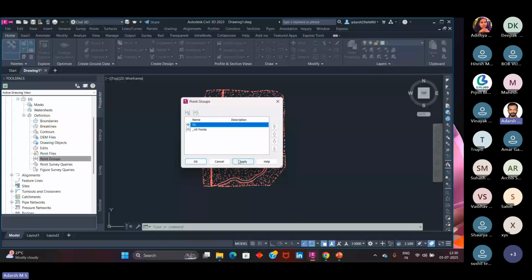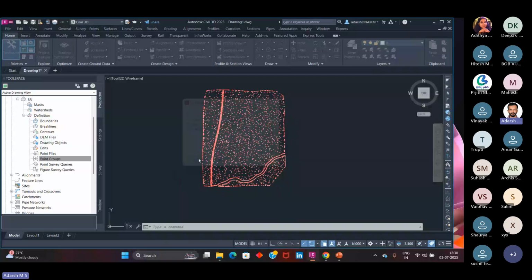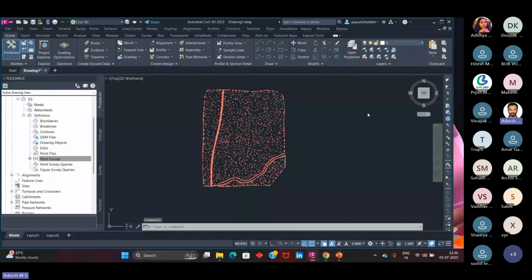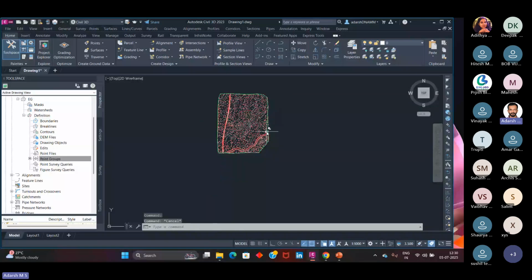Apply. Okay. Now you can see these points are added into a surface. There is a green boundary that you can see. That represents a surface which contains all the points that we imported from the survey data file. In this surface, we can create any type of projects that we are concerned with.